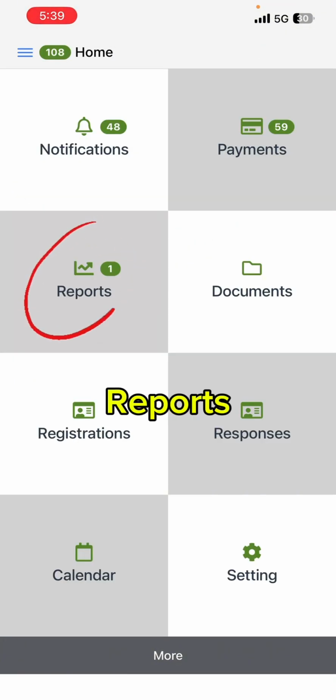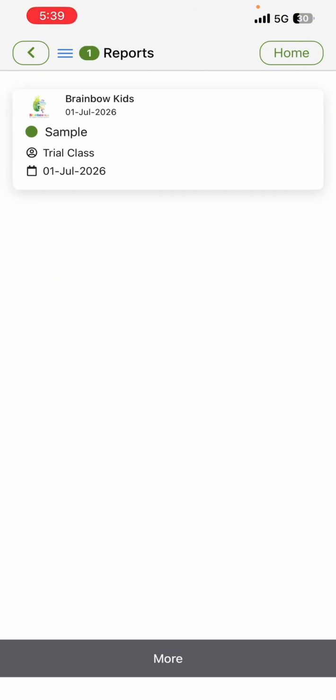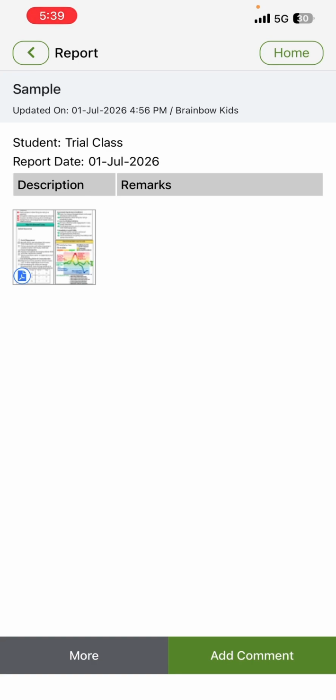Reports. Your child's development report can be found under Reports. Whenever a new report is released, you'll be able to read it here. If you would like to ask a question or leave comments, you can do so directly within the report and our team will reply to you from there.